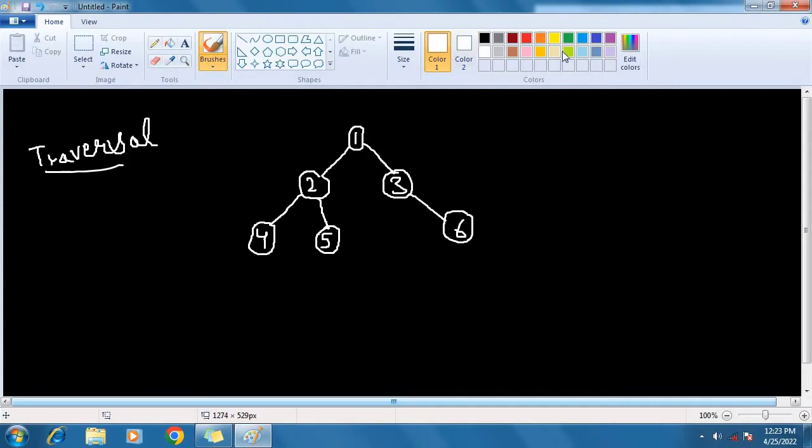For example, the traversal of this tree will be, first of all, I need to visit 1, I need to visit 2, I need to visit 3, I need to visit 4, I need to visit 5, and I need to visit 6. So basically, to visit each and every node of a tree data structure, that process is known as the traversal. So whenever I am doing a traversal of this tree, I need to visit every node of this tree data structure. So let me explain.